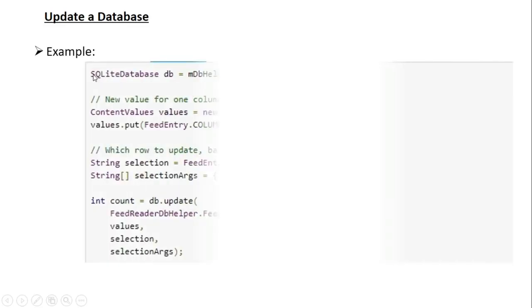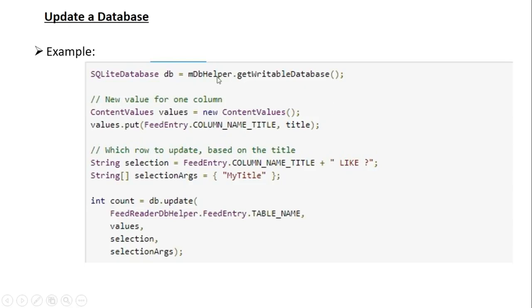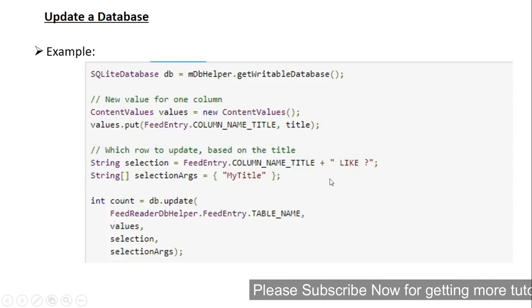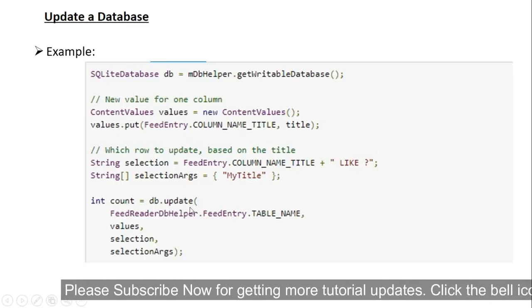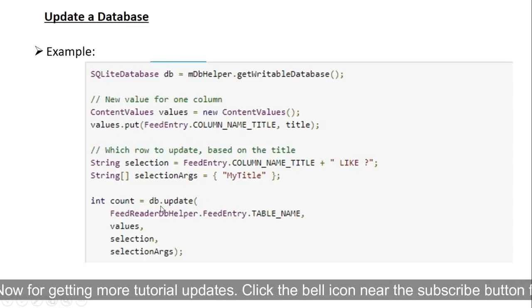Now here we can learn how to update a database. Here is a simple example of how to update a database. So here we get a handler to the SQLite database by calling the method getWritableDatabase. Here first put the new values in the form of name value pairs into the content values object. Now specify the condition, that means the column name you want to update. Now specify the selection arguments. So these statements avoid possible SQL injections. And finally, we call the update method on the SQLite database object.